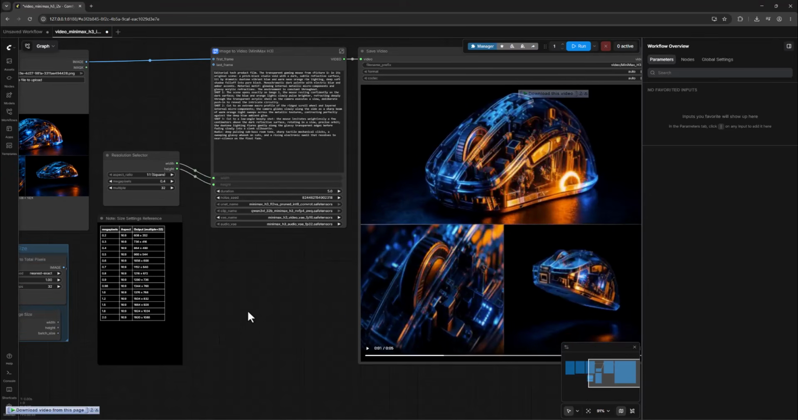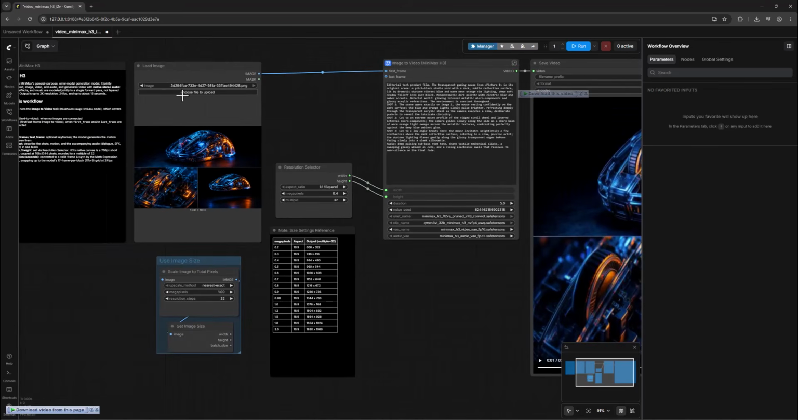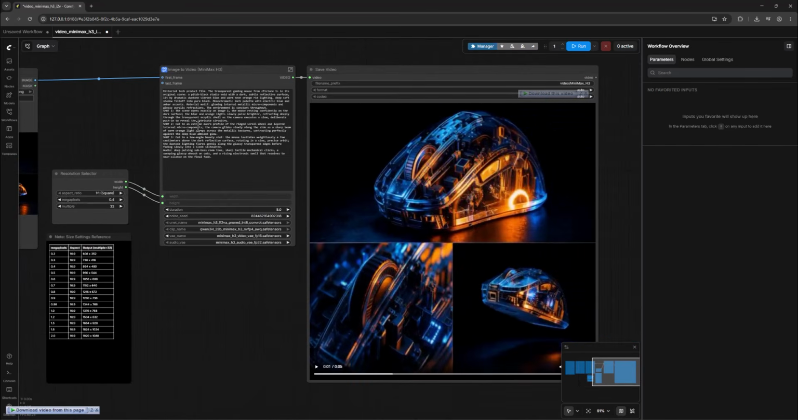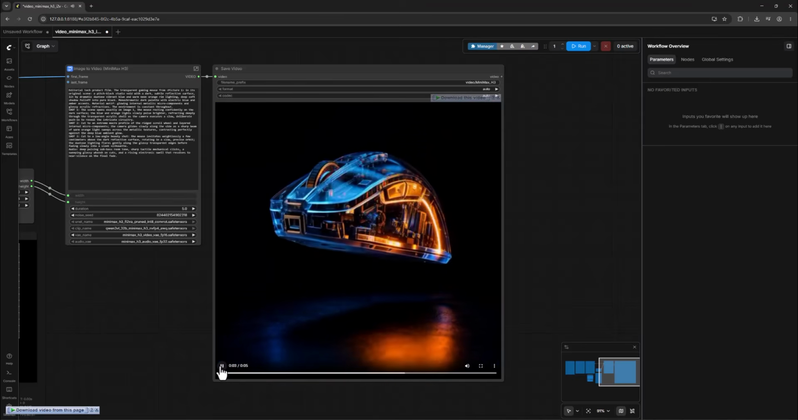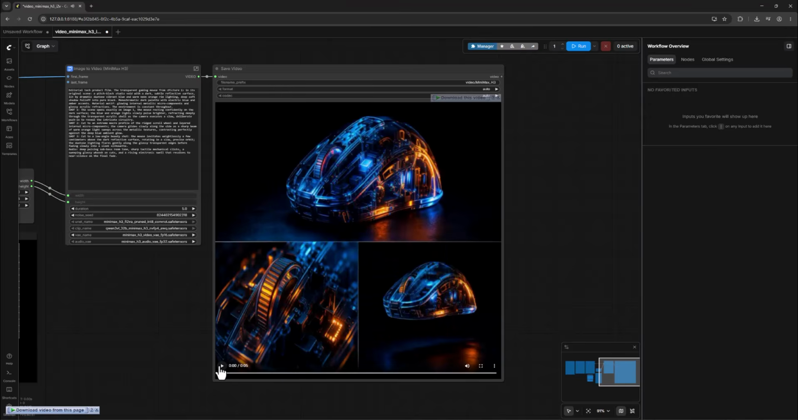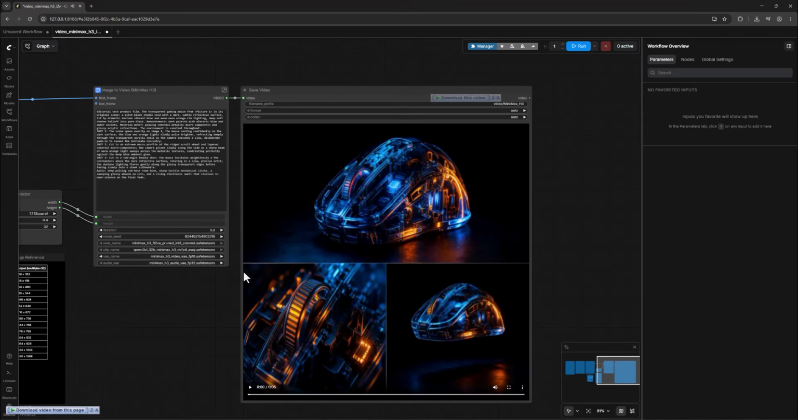Hi guys, in this video I want to show you how to use MiniMax H3 Image-to-Video. As you can see, I added this image input and this text to create this nice video. Okay, let's go.